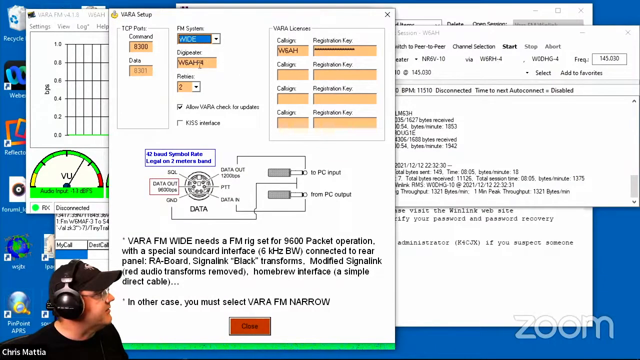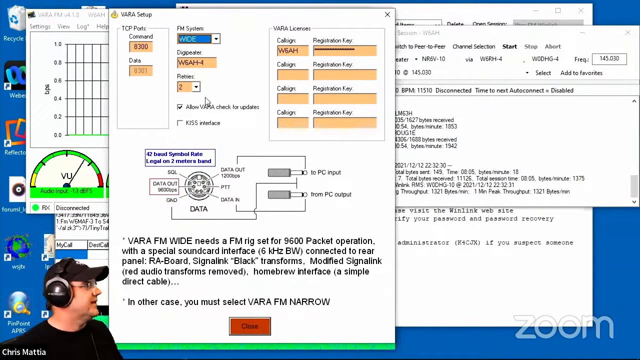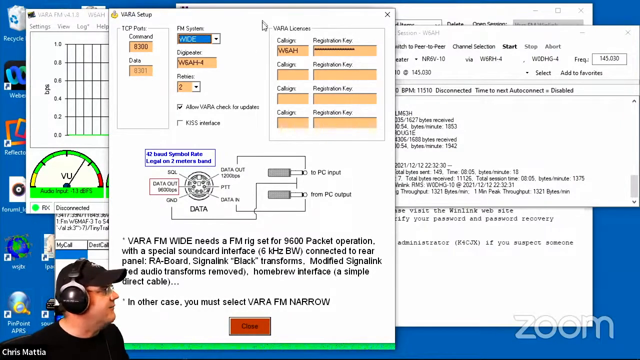And then right here, this is what you want to do. For Digipeater, you want to add in your call sign -4 because that's your local station. So I've added W6RH-4. I've got my retries set to only 2 because I don't want to tie up the frequency. And then I have my VARA call sign and my registered license. I believe in order to digipeat, you do have to have the license key. So we'll go ahead and hit close.